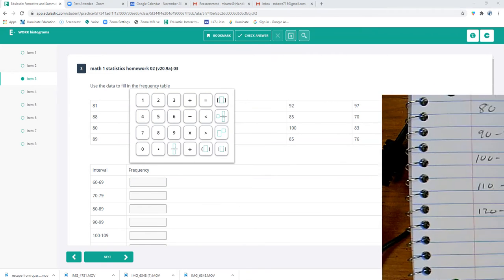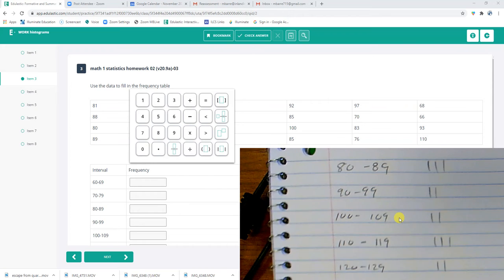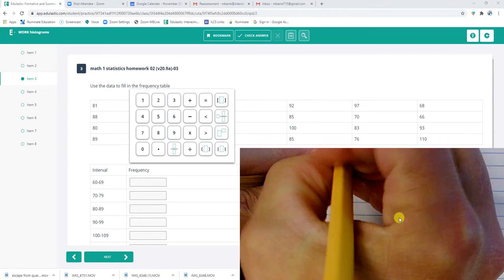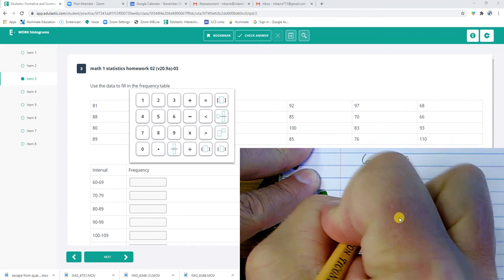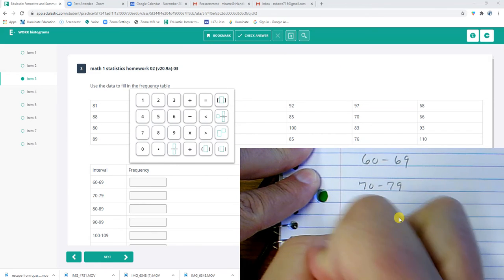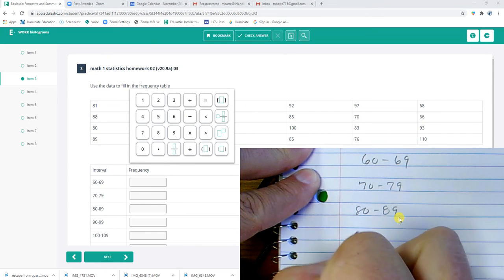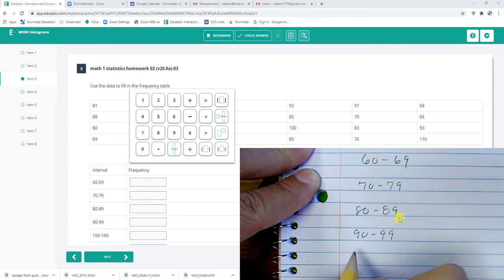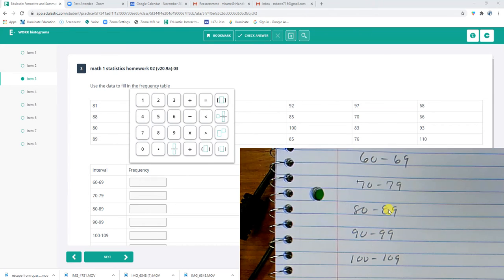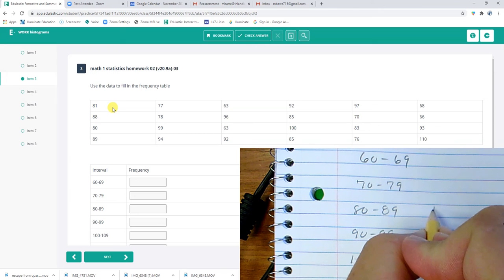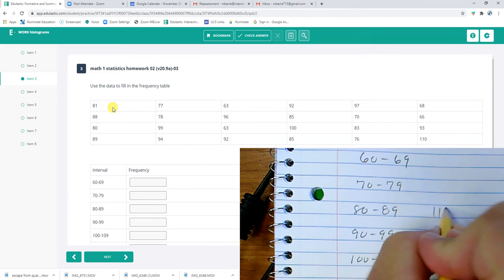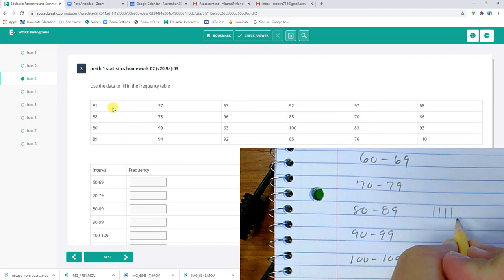Okay, back to my piece of paper. And I have 60 to 69, 70 to 79, 80 to 89, 90 to 99, and 100 to 109. You can't see, but right now I'm going up to my screen and I'm just going to go down the column. So I have an 81, I have an 88, I have an 80, I have an 89. Wow, I didn't know those are all in the same area.